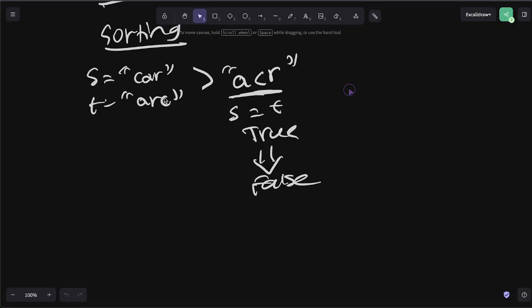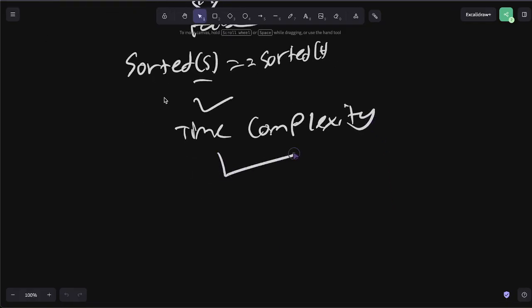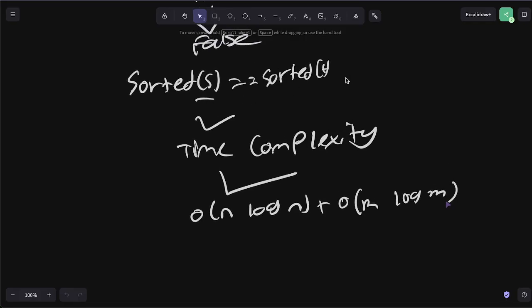But what if I told you there's an issue here? What might be the issue with this? In case you haven't figured out, we are sorting them. So if you're using Python, sorted s is equal to sorted t. It's simple lines of code, but the issue here is the time complexity. Since we are using sort, it will be O of n log n plus O of m log m, since we are sorting both s and t.